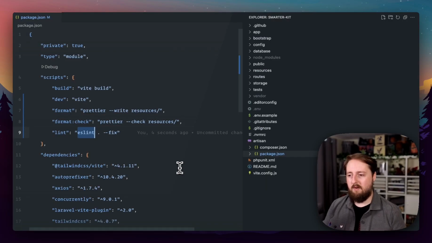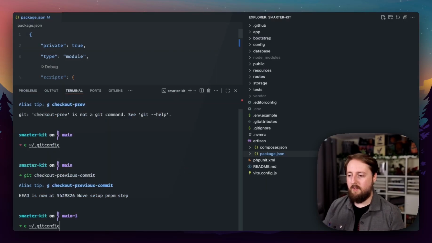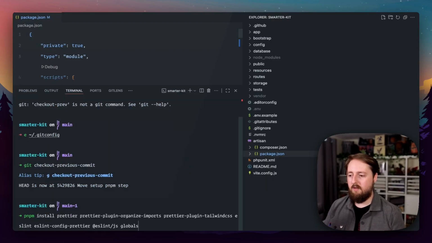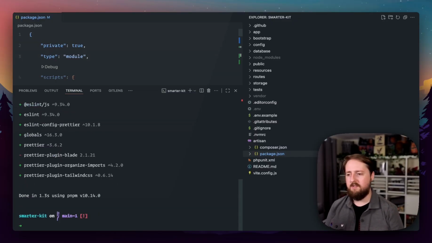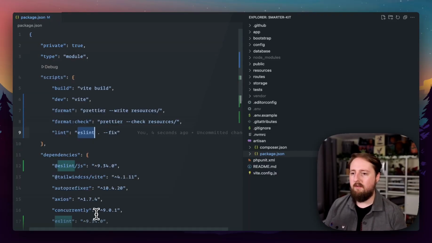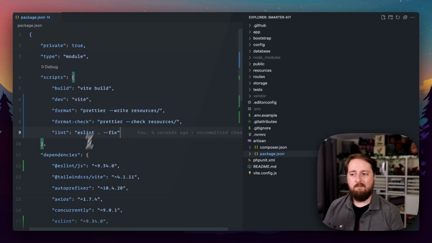So if we come back to our application, we can run this. npm install Prettier, the organize imports plugin, the Tailwind CSS plugin, ESLint, ESLint config Prettier, ESLint.js, and globals, all of those packages that we were talking about before. We can run that and install them. And now that they're installed, hopefully these should just work.